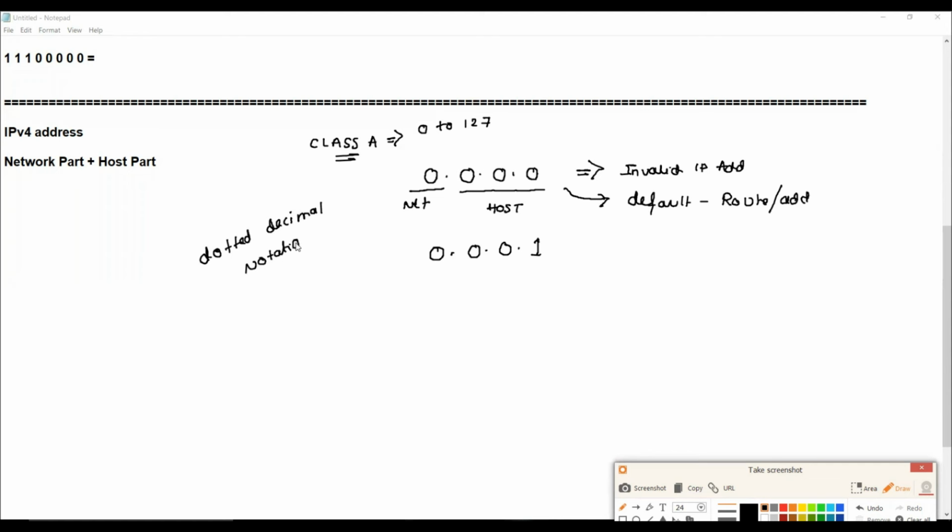So I write down decimal numbers, but they're separated by using a dot. Okay. Now, very simple here. Again, I can see the first value is 0, so it's a class A address. This is the network part. These are all my host part.